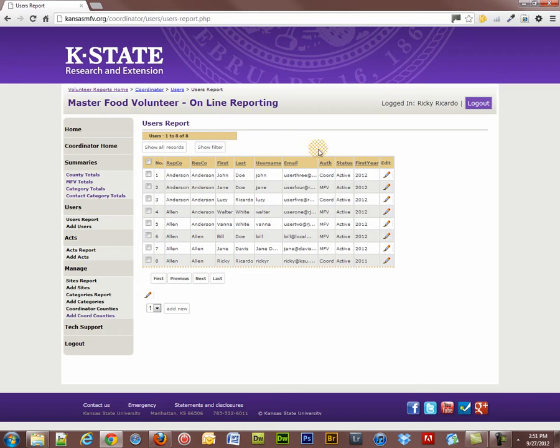The users report gives you the ability to access and edit profiles of your users should you need to do that. Now the system's set up and designed so that users can access their own profiles and edit them themselves if necessary. But should you need to get into a user's profile, this is how you would do it.